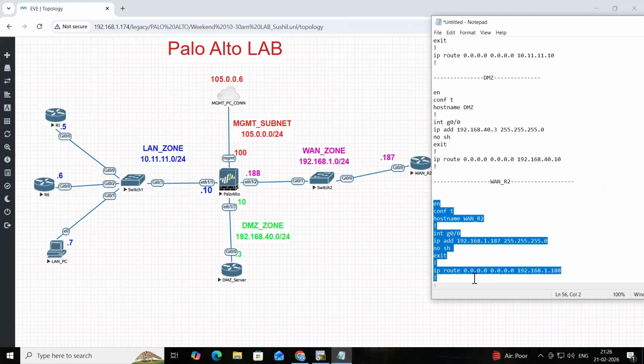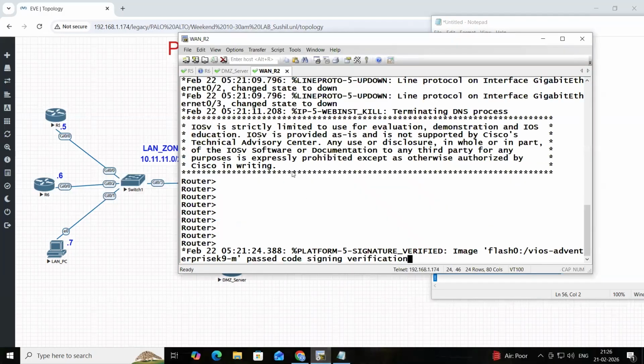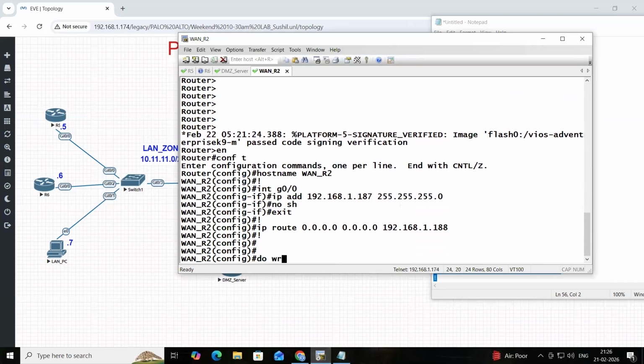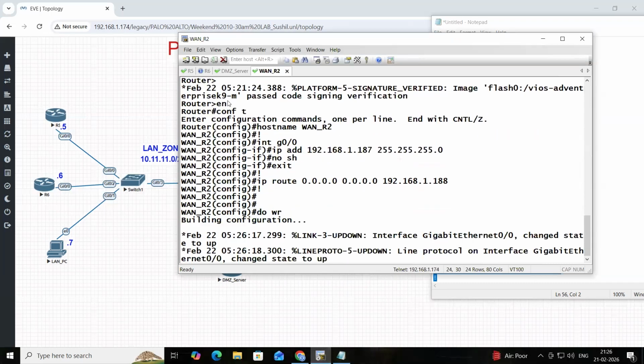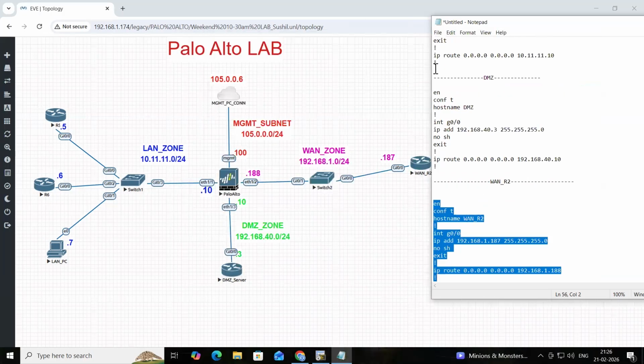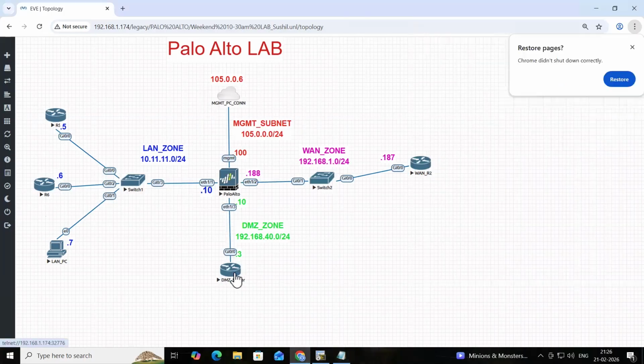No, it won't happen. Don't book the lab when we are having classes. The rest of the time, it's all yours. Okay. So, copy and paste the command. Done. Give a write command to save your configurations. All our routers are ready. Now we have to configure our firewall. One thing I'll tell you guys.